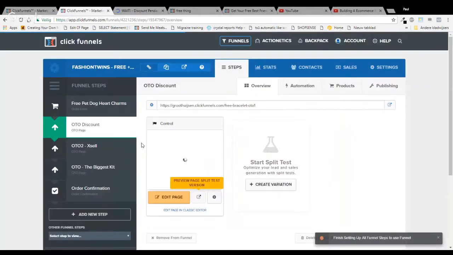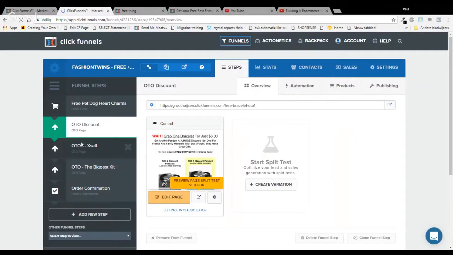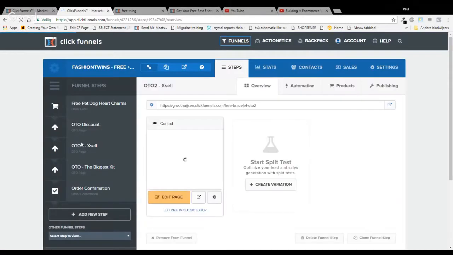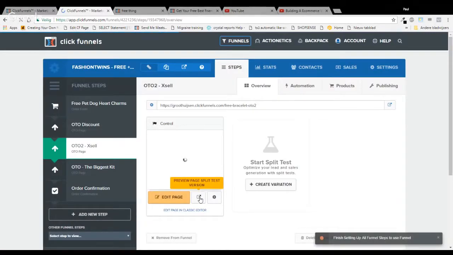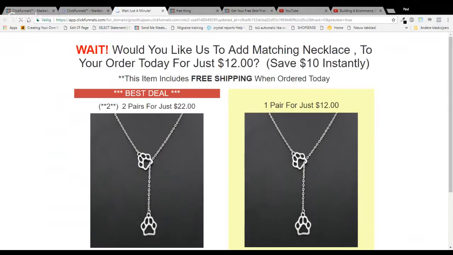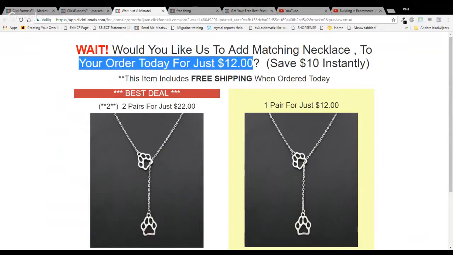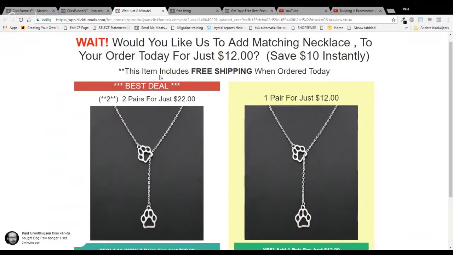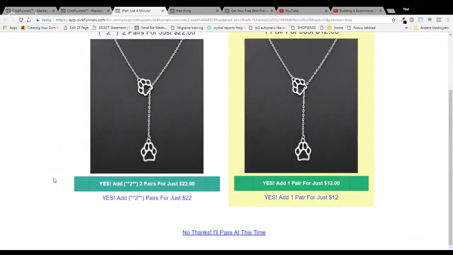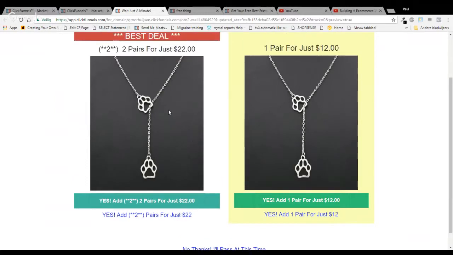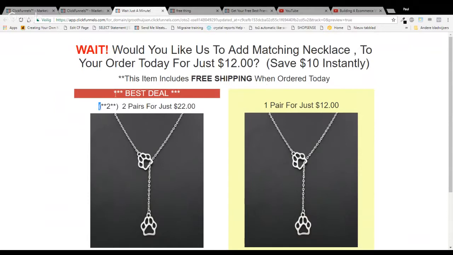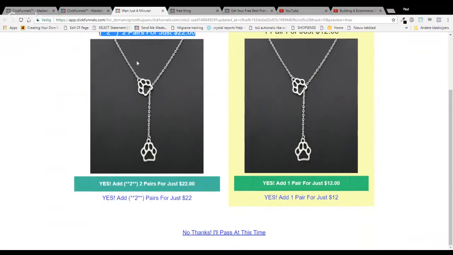After that, they're not done buying yet because they haven't left the funnel yet. They are already being charged for those products because they said, yes, I want this. But there's a third step. Wait, would you like us to add a matching necklace? And normally there are only 24. And you can do an Amazon price comparison in here. Here you see the pop-up again. I just bought another one, maybe two for $22. And this is like a negative deal. This one is highlighted, but most people still go for the two pair. Or they can say, no thanks, I'll pass this time.